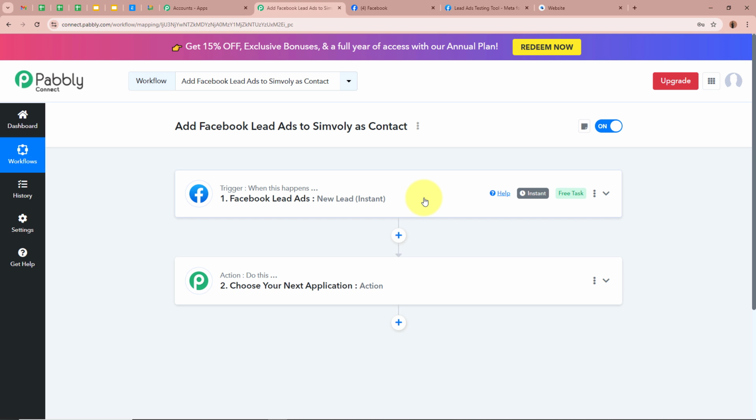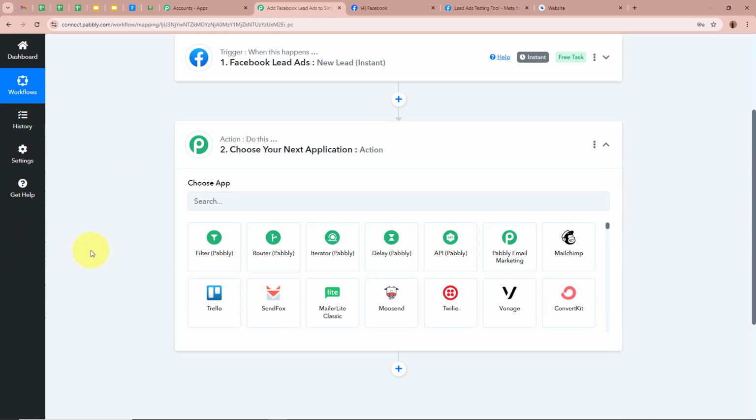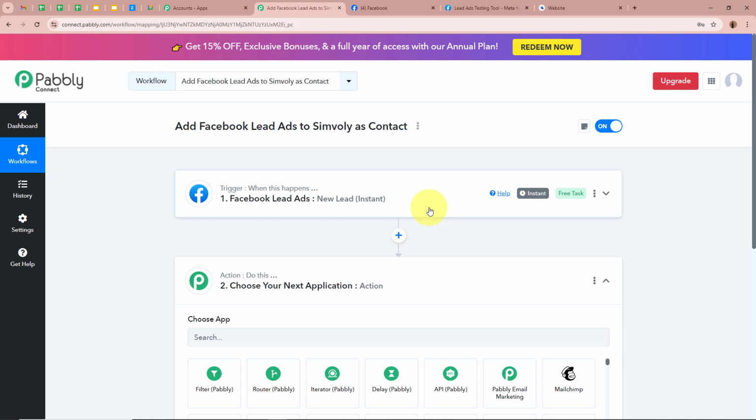So now whenever a new lead is generated by any of our potential customers, Pabbly Connect is automatically going to capture the response of the new lead being generated with the help of Facebook Lead Ads. After setting up our trigger step, we need to set up our action step, and as our objective is that whenever a new lead is generated with the help of Facebook Lead Ads, I want to add that lead as a contact in my Simvoly account.